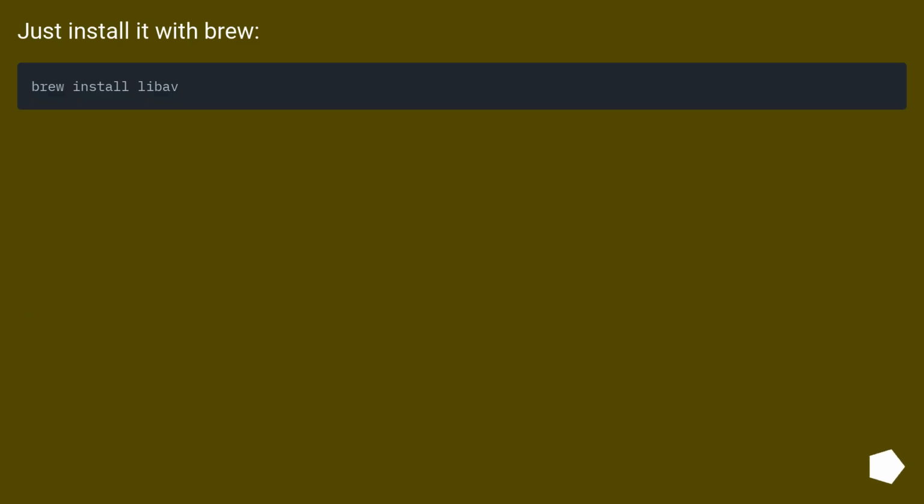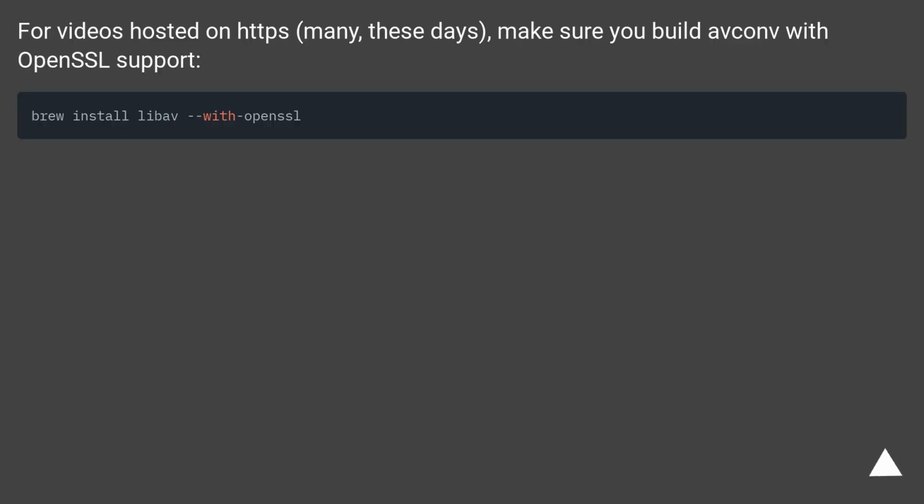Just install it with brew. For videos hosted on HTTPS, many these days, make sure you build avconv with OpenSSL support.